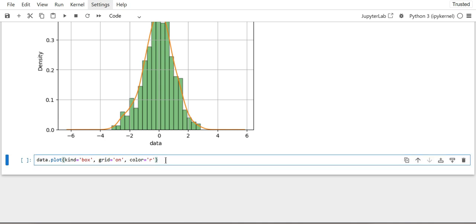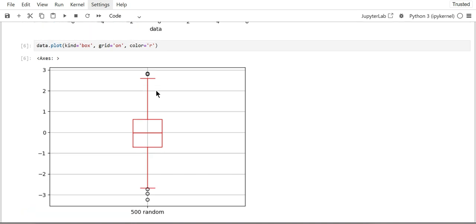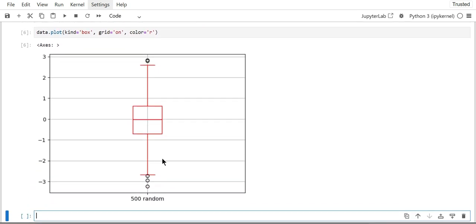So let's try this. Here we see the box plot, and this is the median value. These are the quartiles. Endpoints are 1.5 times the interquartile range, and now we see some outliers in our data as well.